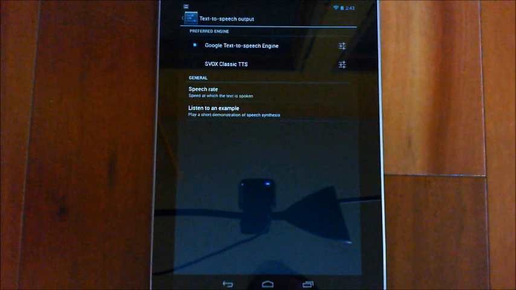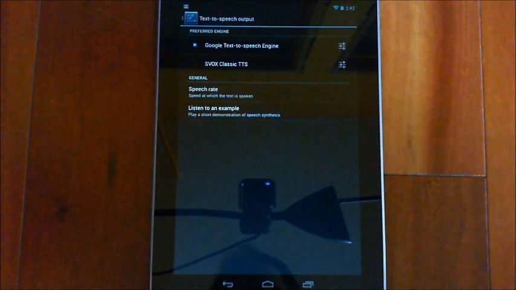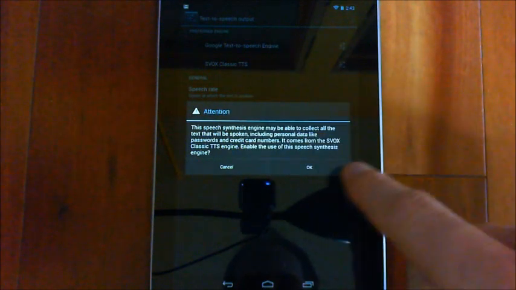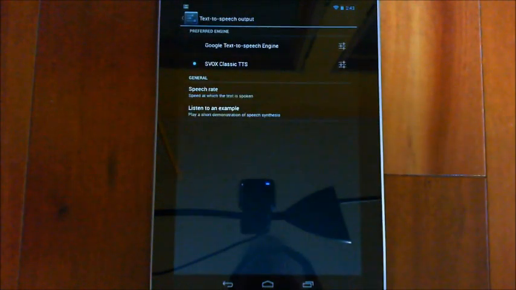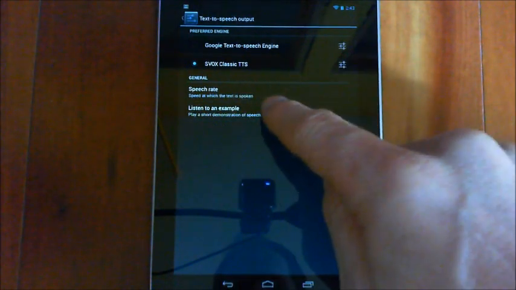Depending on your device and what text to speech you have, you'll have different choices, and there may be a different way of selecting it on your device, especially on the older version of Android. I believe you have to click on one to make a selection. So you switch over to SVOX Classic, and it gives you a warning about how it may be able to collect data, blah blah blah. Okay on that, and then you can press this listen to an example button to make sure it's working.